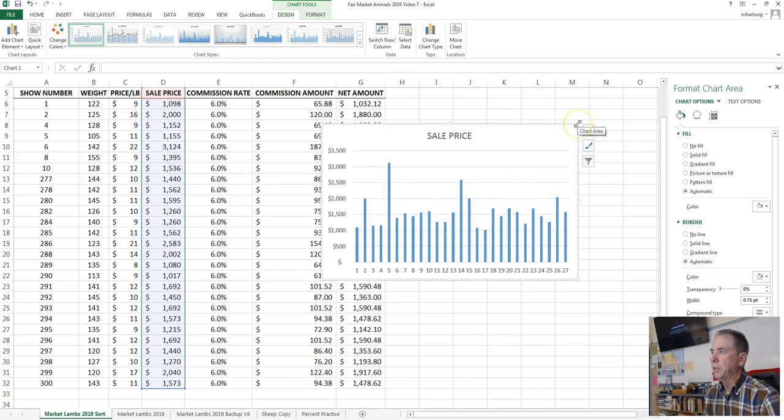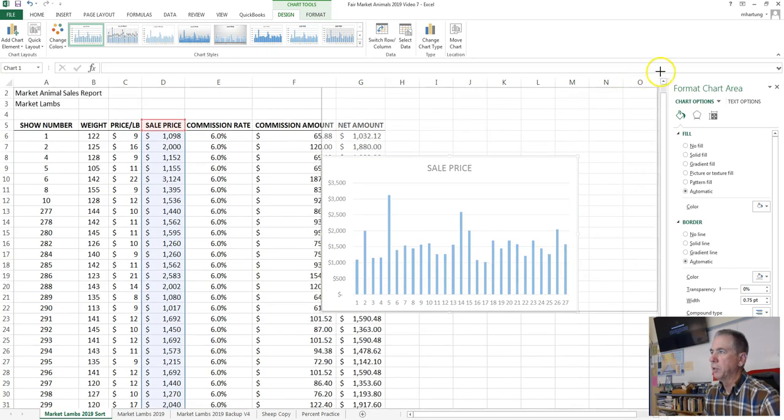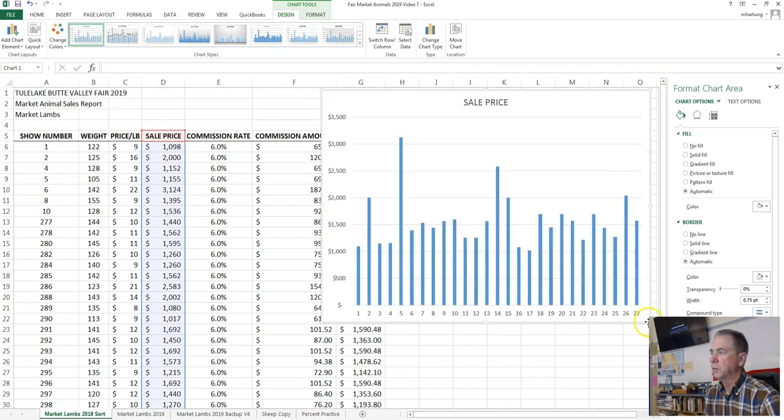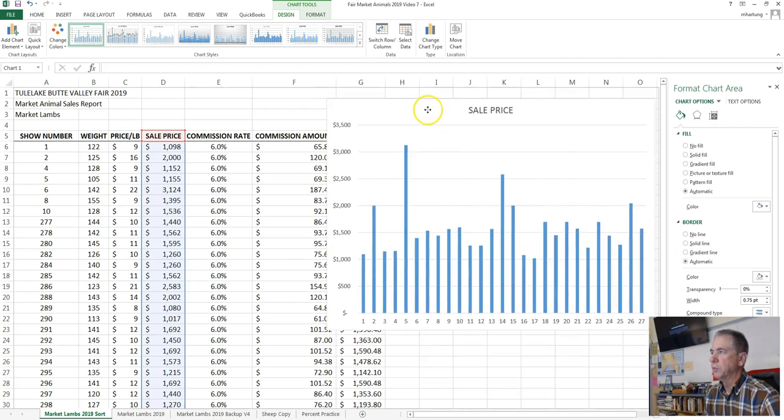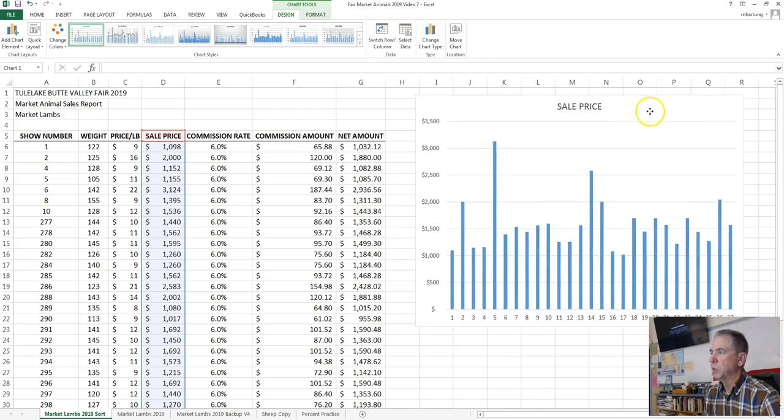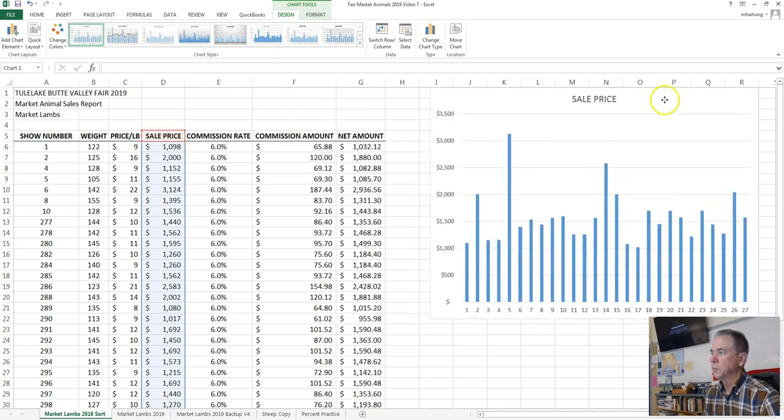I can grab the little handles here and drag it out, make it a little larger so we can see it a little better. And notice that you can move that around within your worksheet. I'm going to close this Format Chart Area pane to give myself a little more space. And so it did put that title in, Sale Price. Here are our values. Notice that they're just numbered 1 through 27 here. And then here are our sale price amounts.